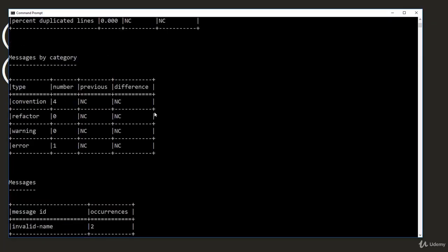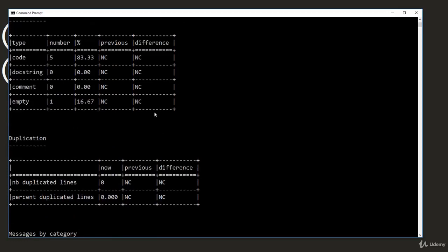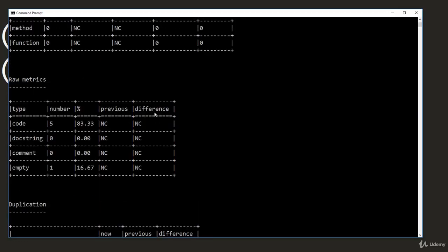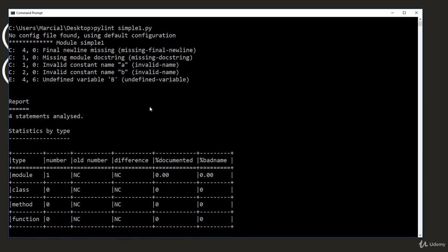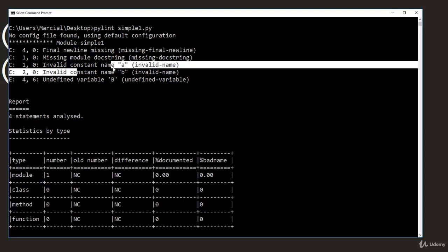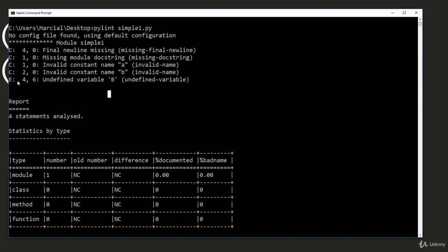And what Pylint does is it issues what is essentially an automated report grading your code. So if we scroll all the way back up here, it says no config file found, using default configuration, so you can set more advanced configurations. And we have final new line missing, so we have some issues, and these are styling issues. We have an invalid constant name, but most importantly, notice here, this is an actual error, so it has an E here, and these are the ones you really want to watch out for: an undefined variable B.